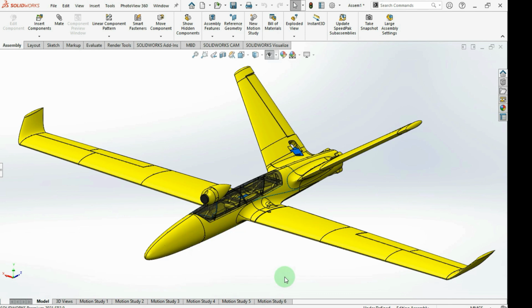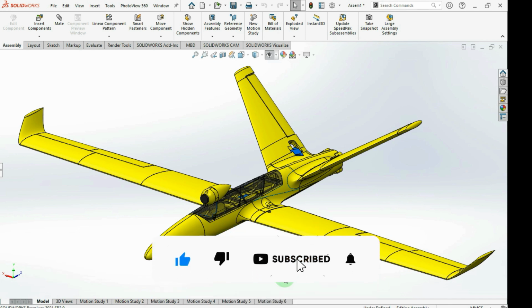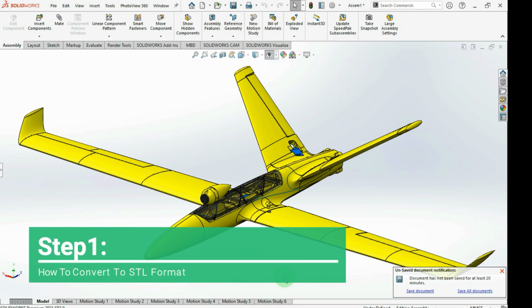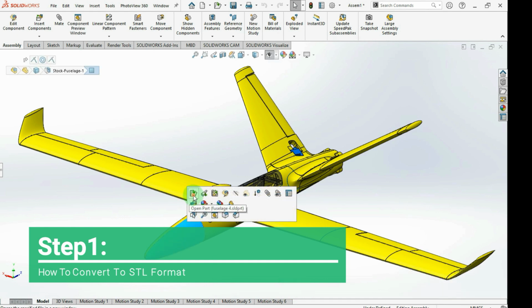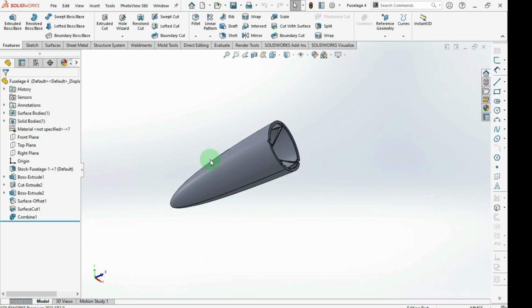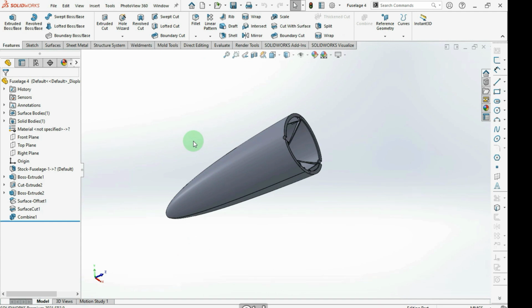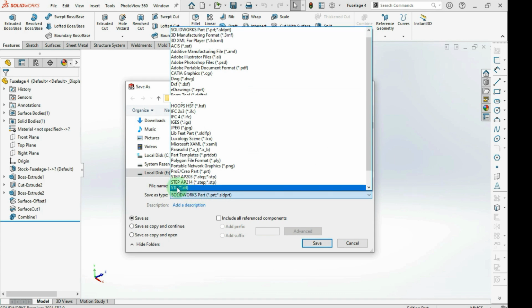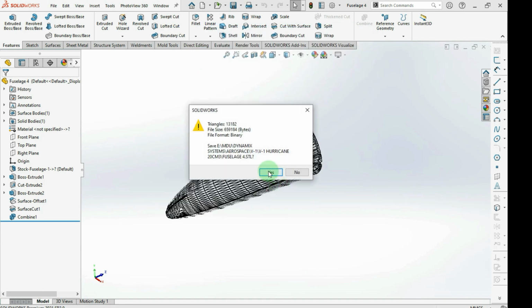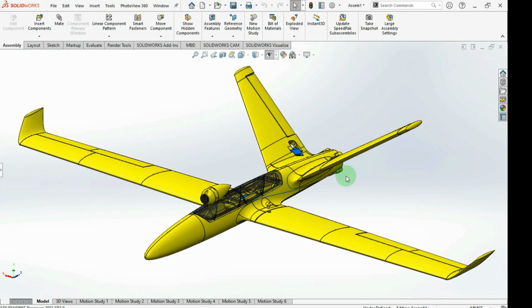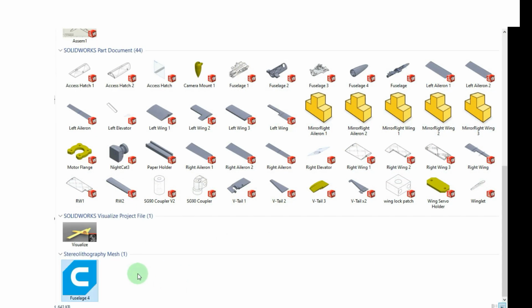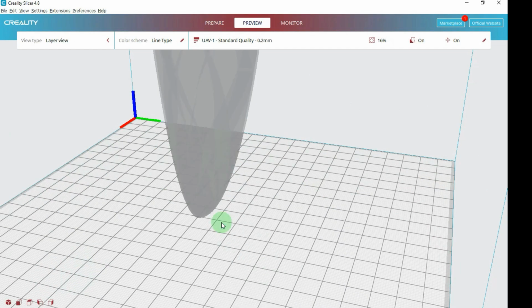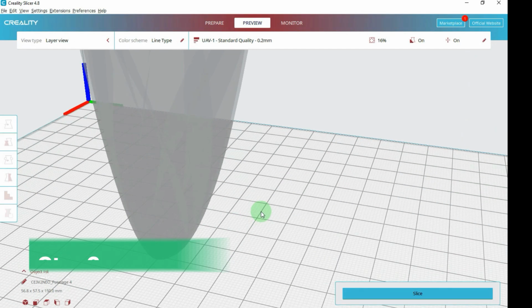If you purchased the model, you already have the STL versions. But if you designed this project in SolidWorks, first you need to convert them to STL format. For example, I start with the nose section, I open the component and press Ctrl+Shift+S for Save As. And simply here I select the STL. Save, yes, okay.